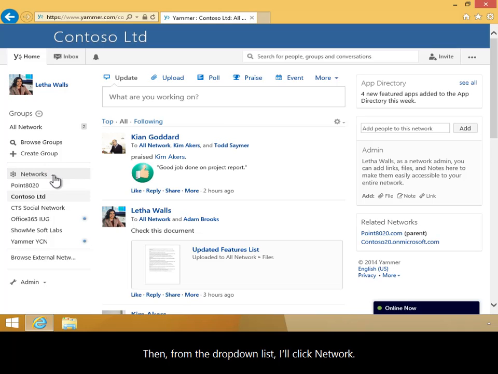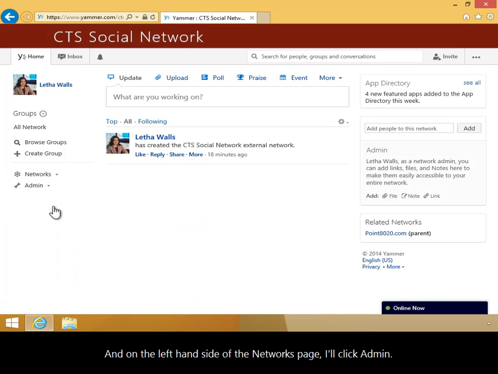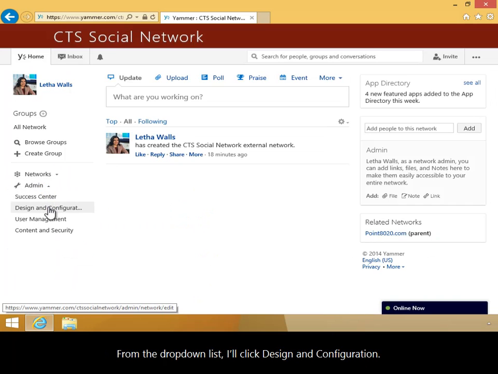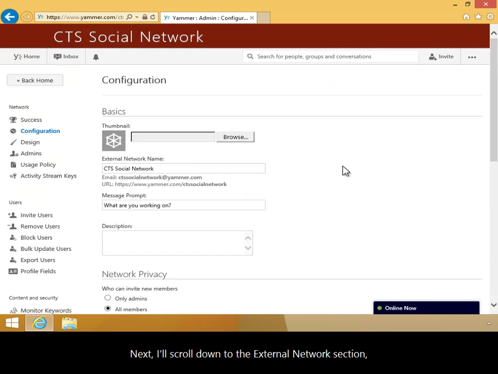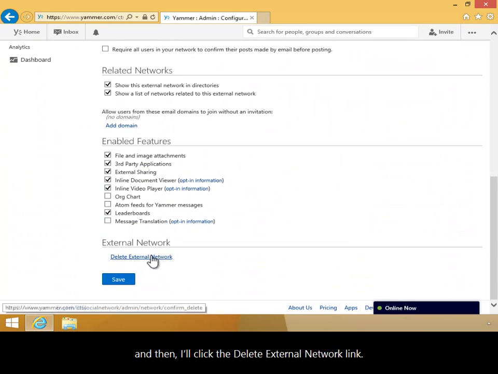Then, from the drop-down list, I'll click Network. And on the left-hand side of the Networks page, I'll click Admin. From the drop-down list, I'll click Design and Configuration. Next, I'll scroll down to the External Network section, and then I'll click the Delete External Network link.